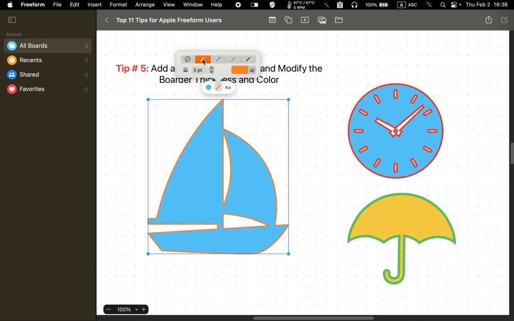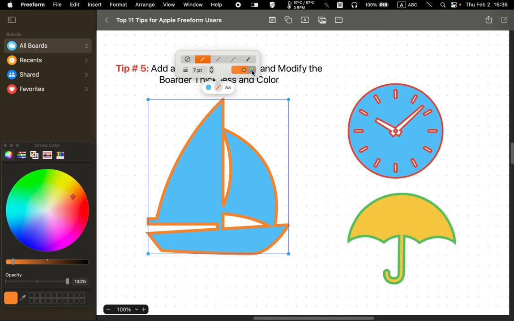Then click on the up arrow to increase the line thickness, or down arrow to decrease it. If you want to change the border color, click on the color wheel and drag the crosshairs over different colors until you find the color you like.